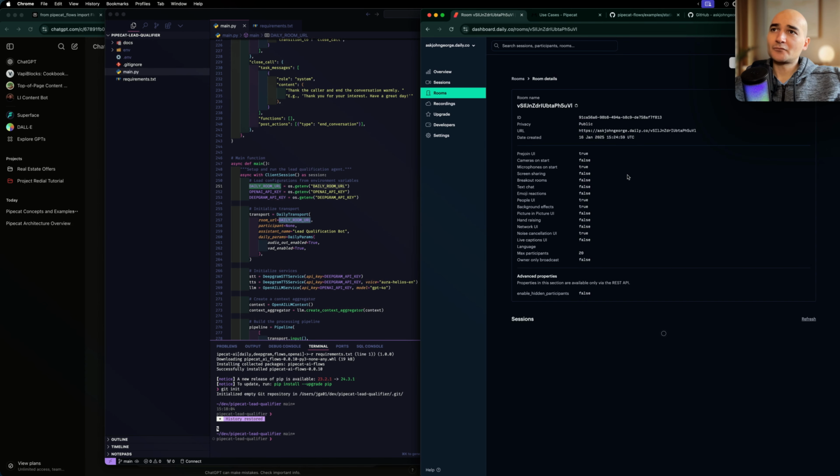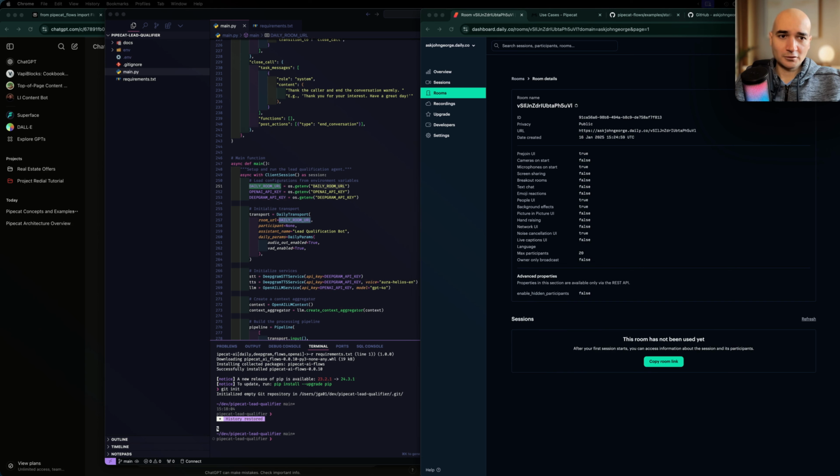Okay, so that's the room. Copy room link. Great. So that's the first one, the Daily room URL. Then into OpenAI, API keys. I trust you guys know how to do that. OpenAI account, dashboard, API keys. Create new secret key. Lead pipecat lead qualifier test, create secret key, copy.